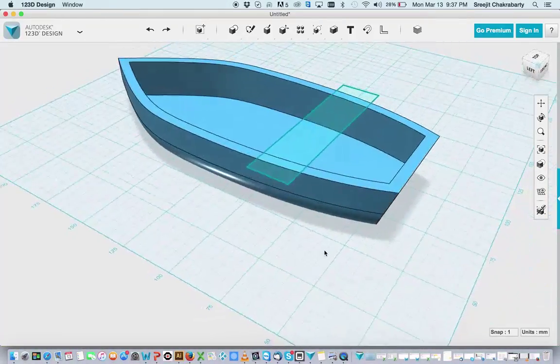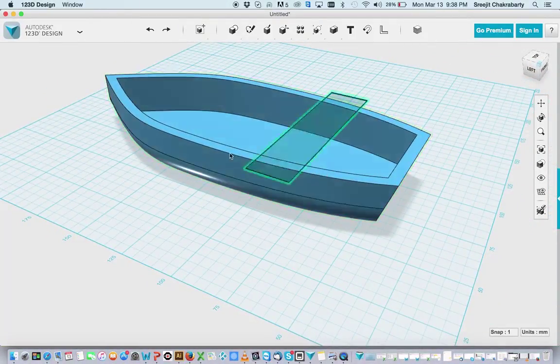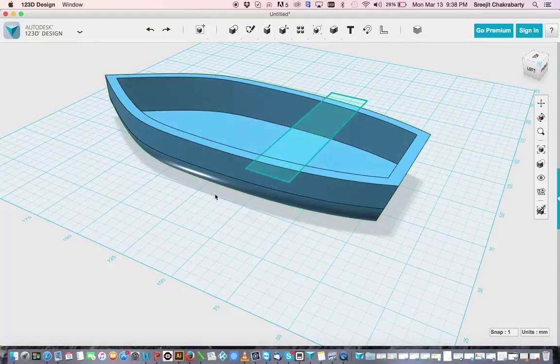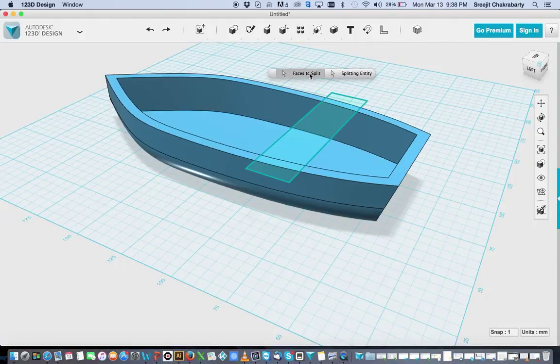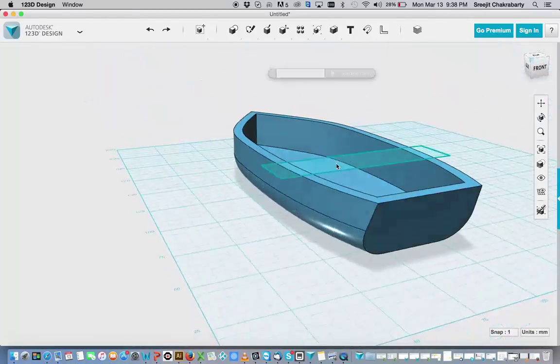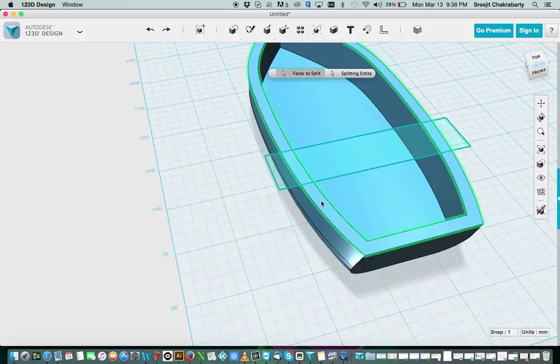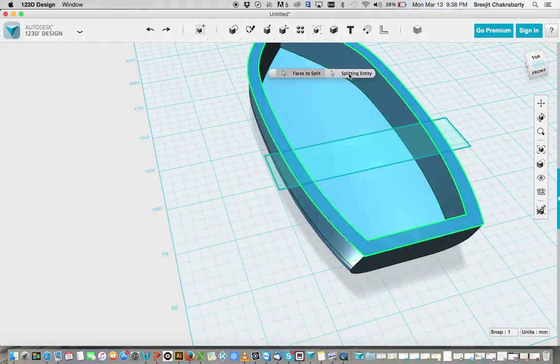Now that we have placed this rectangle on top of the boat, we are going to split this top face over here by using a special tool called split face. So we go again on the top, modify, and the third tool over here is called split face. Click on that once. You'll get an option called faces to split. So first you need to click on this top face, this particular face, not on the boat, not on the side, but this top face.